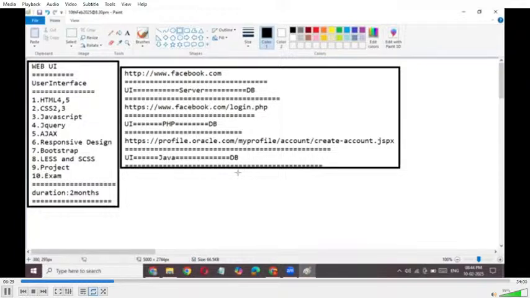In this MVC architecture, the UI page always interacts with the server page, and the server interacts with the database. Here, the UI page you can see is interacting with the server page, which is Java. Here that is JSP, Java Server Page. JSP means Java Server Page.